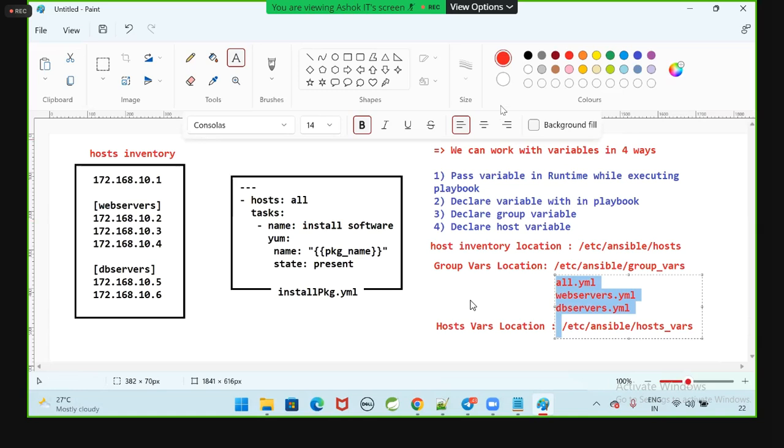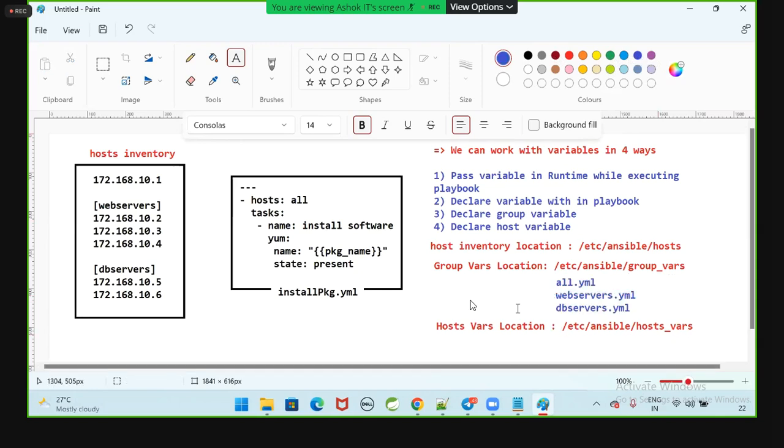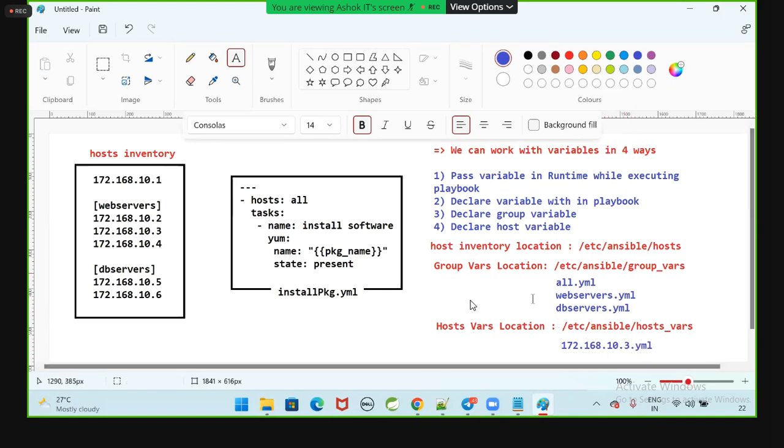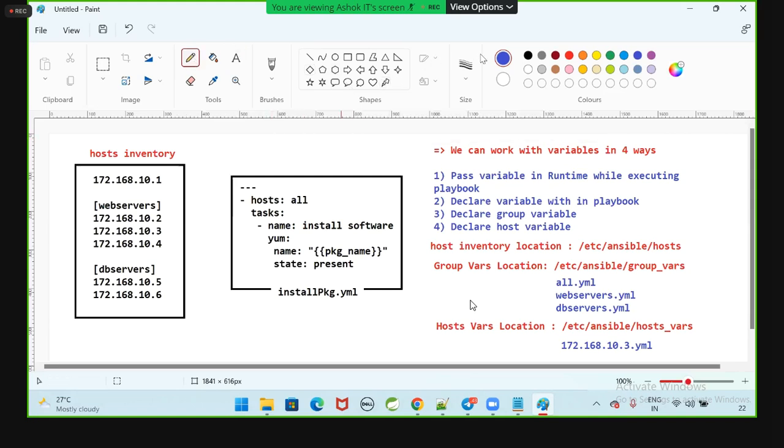All.yml, webservers.yml, or dbservers.yml, you can specify there. Coming to host variables, here you can specify 172.168.10.3. Only for this particular server, I want to declare some particular variable. Then you can go for like this. Okay, like this you can work with variables in the Ansible.